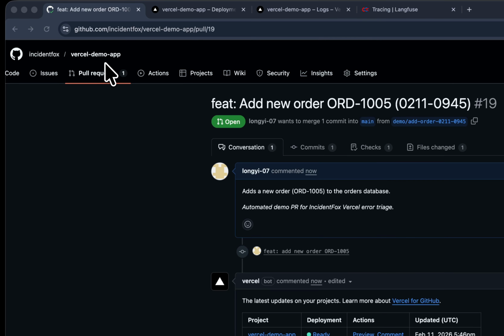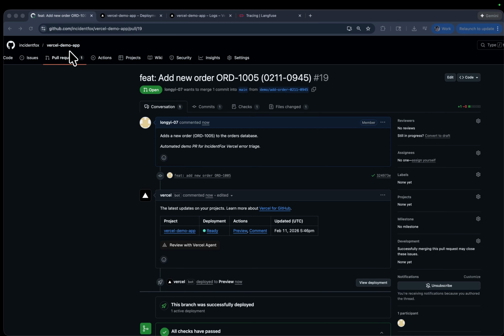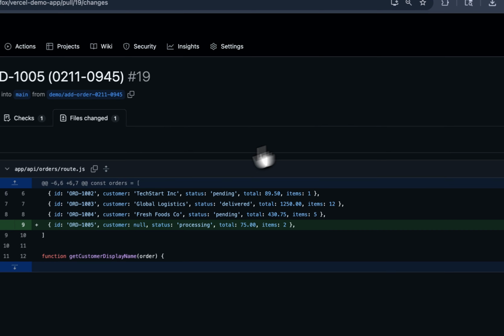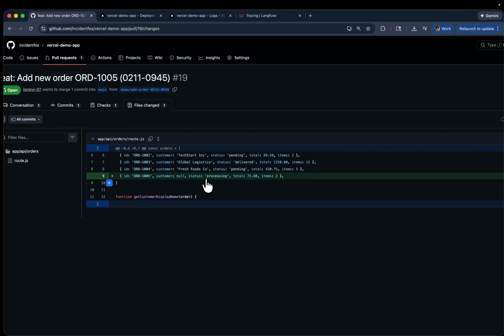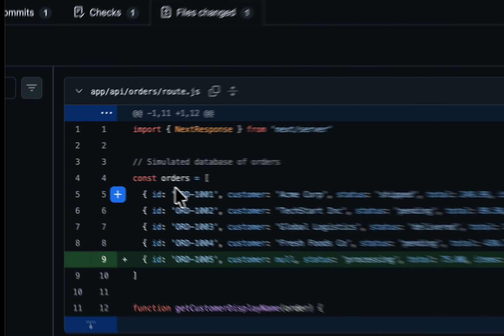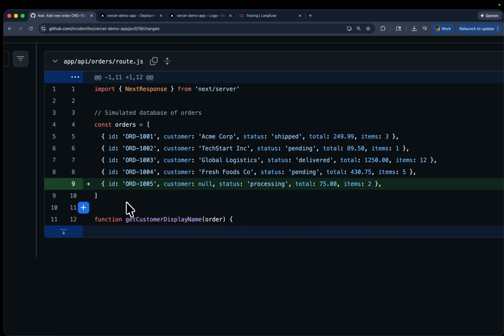So this Vercel demo app, it's a mock application we created for this demo. And if you go into the file change, it's a pretty simple one-line change. And it looks pretty benign at first glance. What it does is basically that it adds a record into the orders, pretty much following the same format of the previous records, except that you may have noticed the customer is null.